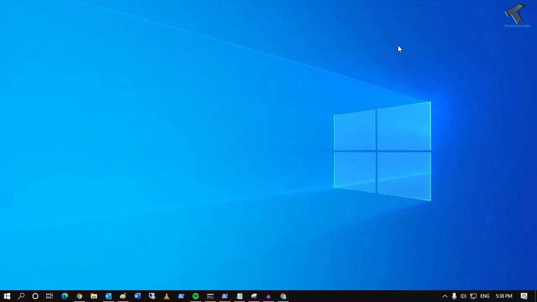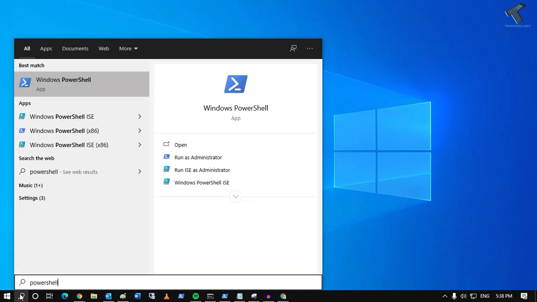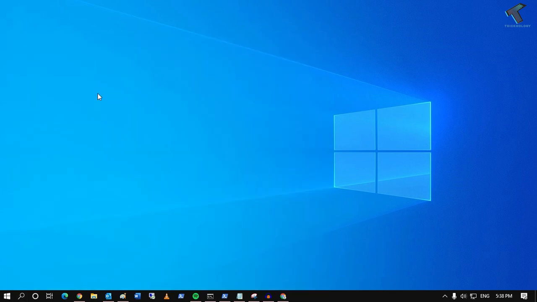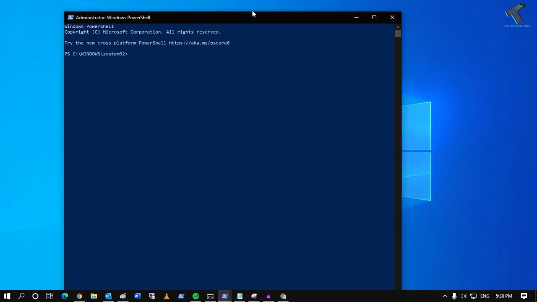Now you just need to go to your start menu or search menu and type PowerShell there. Right click on Windows PowerShell and click on Run as Administrator. After that, click on Yes, and now you'll get a window like this.